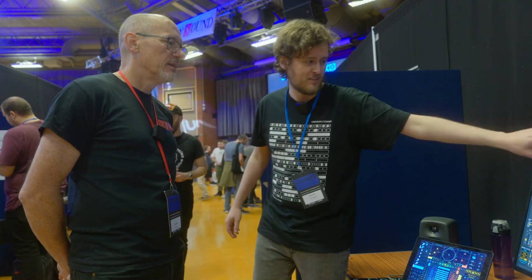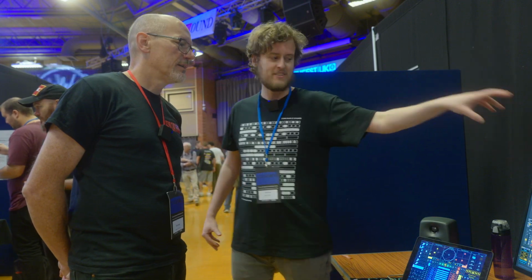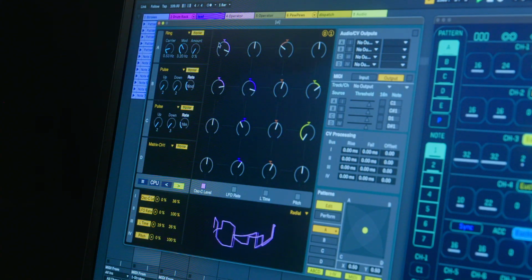I've also got Dispatch here, which we haven't talked about. That's a Max for Live device, which is £25 as well. I can talk about that for a second if you want. Yeah, let's do it. Sure.